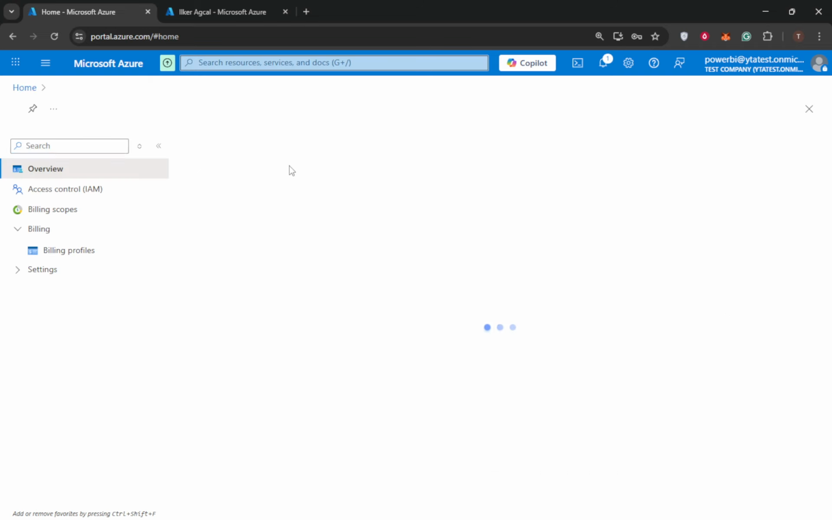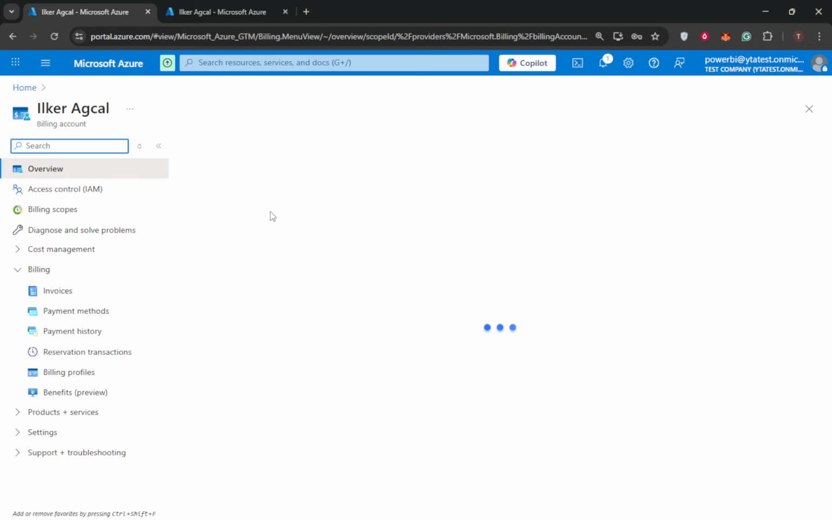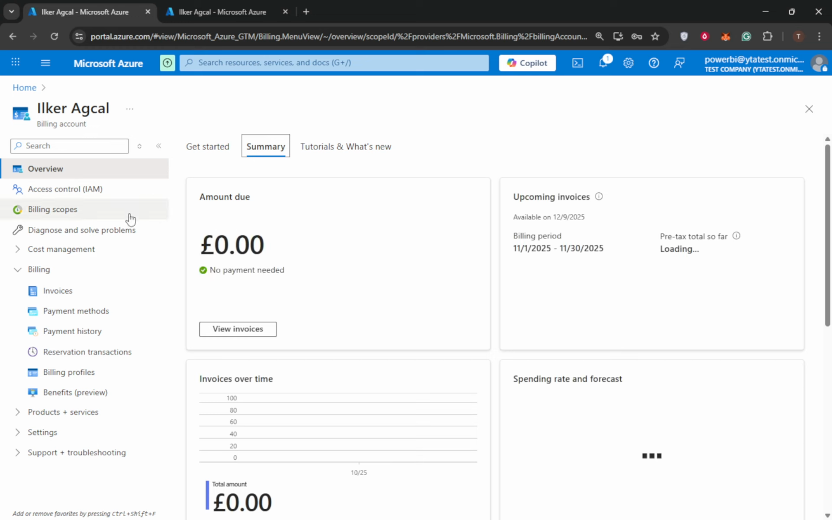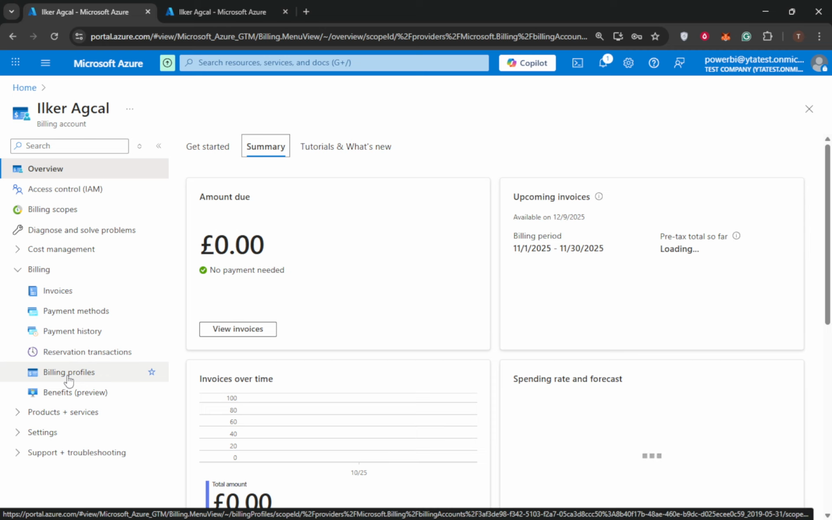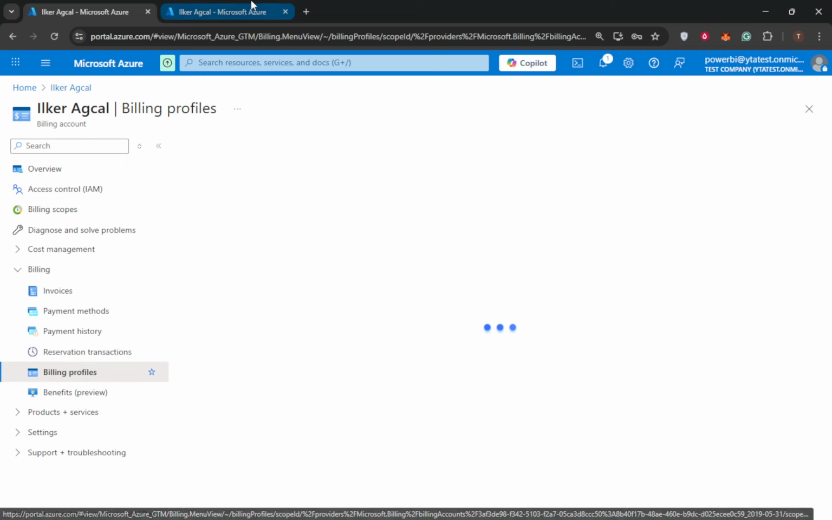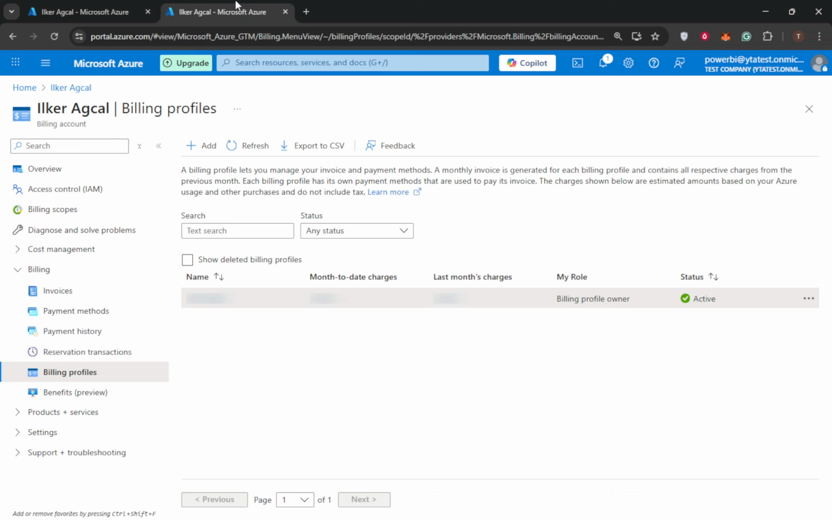Inside Cost Management plus Billing, look for Billing Profiles. A billing profile is essentially the entity that generates your invoices and holds its own payment methods. If your organization uses multiple profiles, you'll see more than one listed. Choose the billing profile that contains the payment method you want to remove. Taking a moment to confirm the correct profile helps you avoid editing the wrong set of payments.